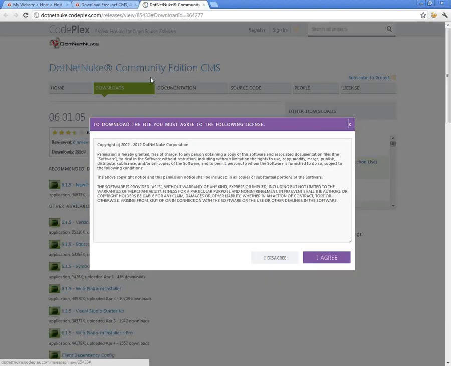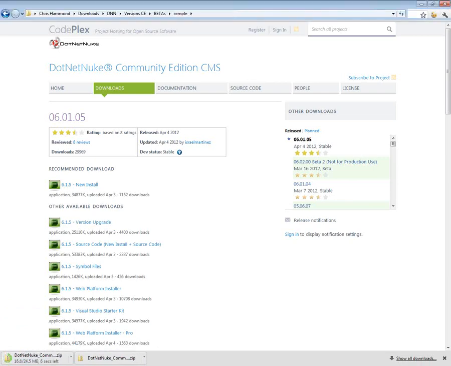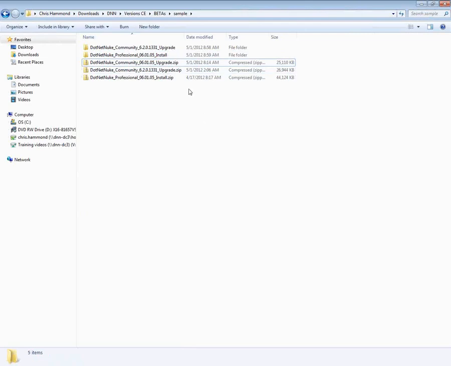Right here in the middle of the page, there is an upgrade package option. If we click on that link, that'll take us to CodePlex. CodePlex is typically where you would download the files for DotNetNuke. This is for the Community Edition. I would click on Agree. That's going to download the DotNetNuke 6.1.5 upgrade zip file. I already have that file downloaded in a window here. I actually have the install package and the upgrade package, but either one is fine. You can see DotNetNuke Community 6.1.5 upgrade.zip. So that's the upgrade package.